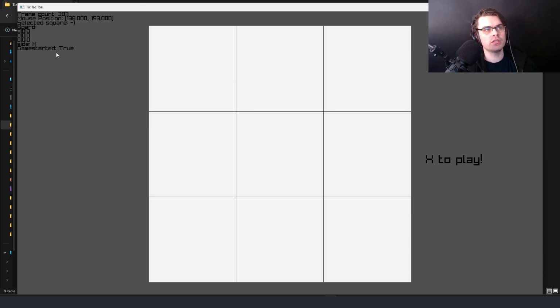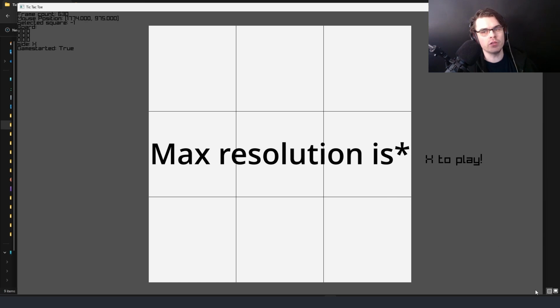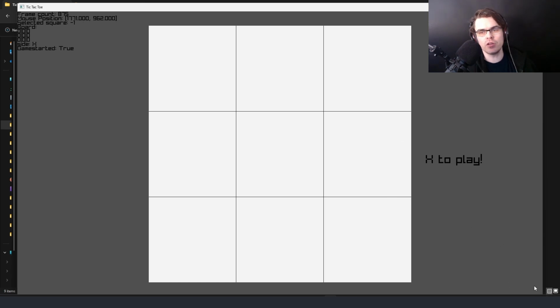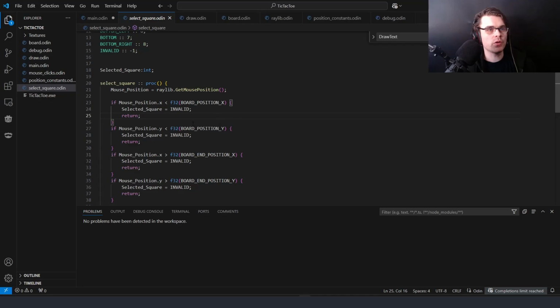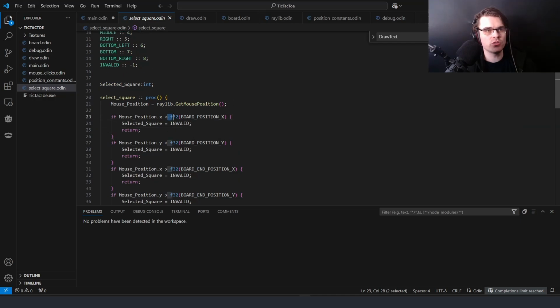At the top it's 0, 0, and at the bottom it would be whatever the max frame rate is. So 1,700 by 990, like this. That's how it works. When I select, if you look here, selected square 0, 1, 2, 3, 4, it's based on the mouse position. So I just use these lines to differentiate which square we're selecting. That's how I select that. We have to convert it to an F32.